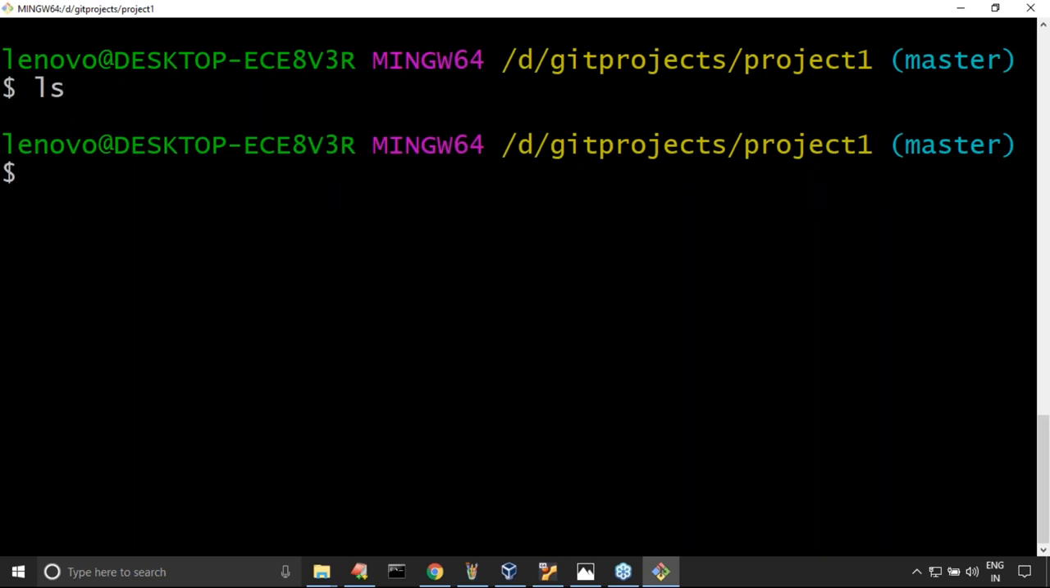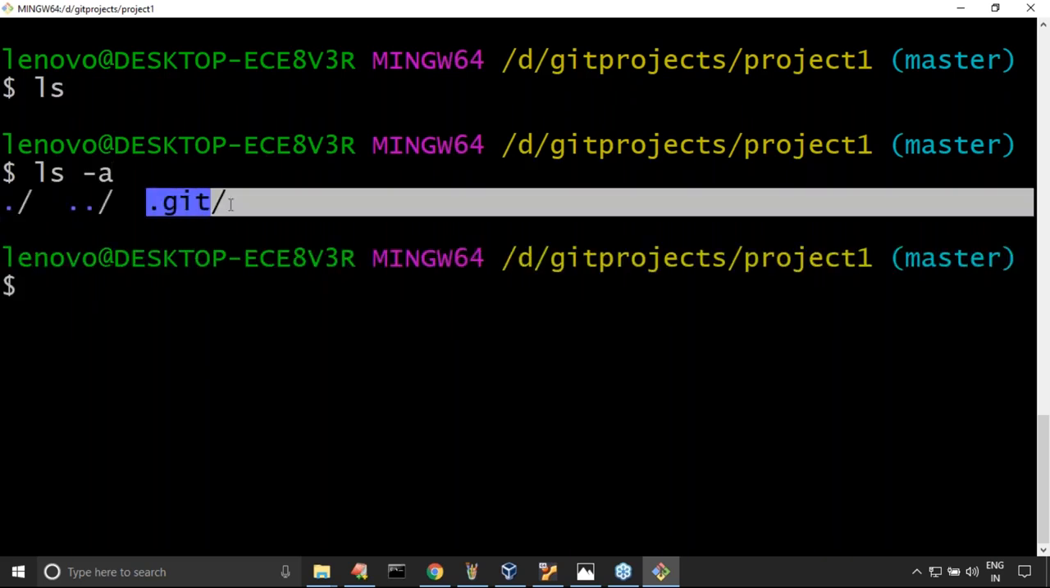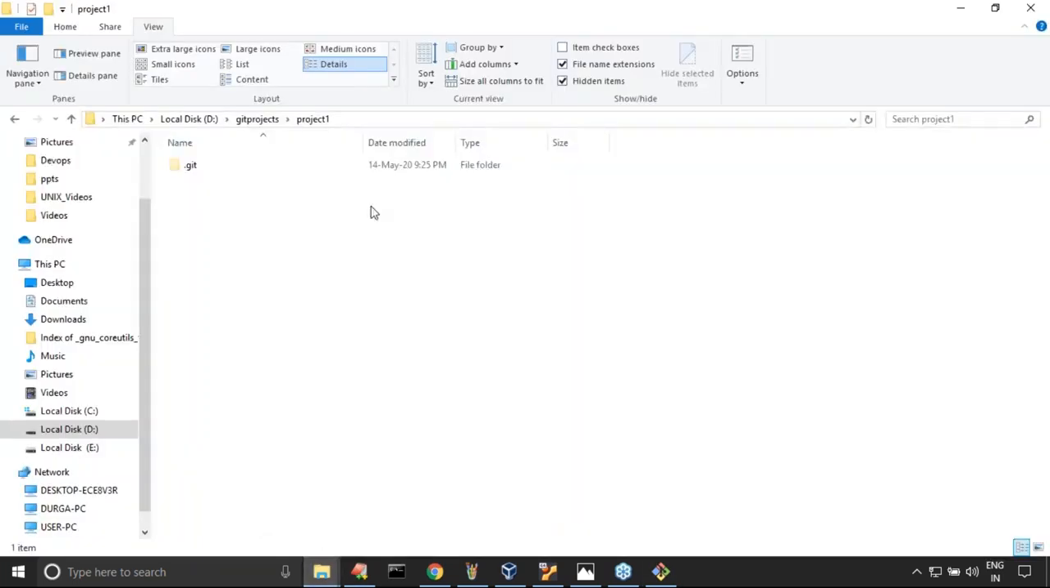Okay, now ls shows nothing. How can you see hidden files and directories? Please confirm. ls hyphen a. Now you can see dot git. If you observe inside project one, earlier dot git was not there, now the dot git came, sir. Remember, in your Windows machine you have to enable viewing hidden files and hidden items, then only it is available.